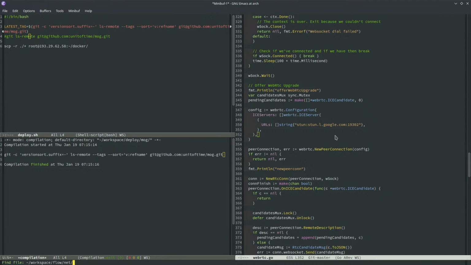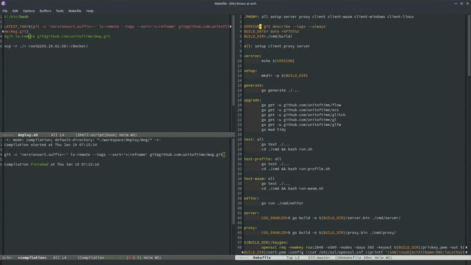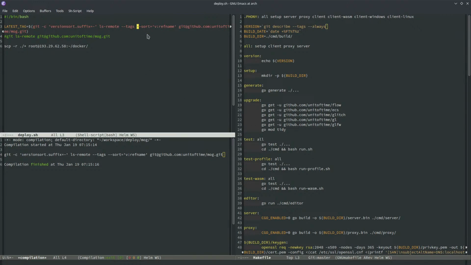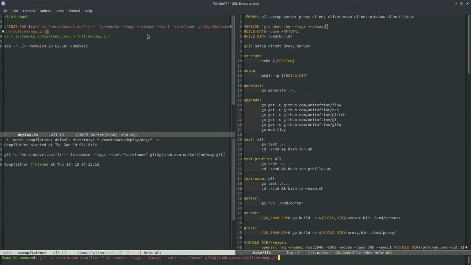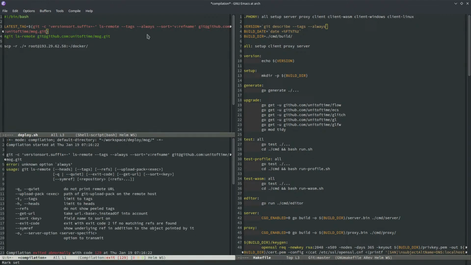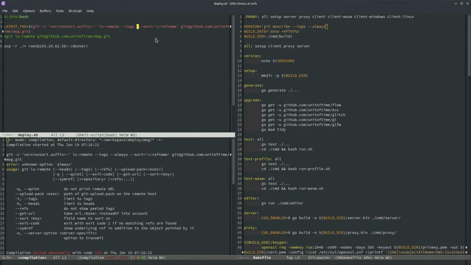What do I do on this side actually? Make file. I do this. I wonder if I can do always here. Always. Yeah, it doesn't have always. Okay, that's fine.